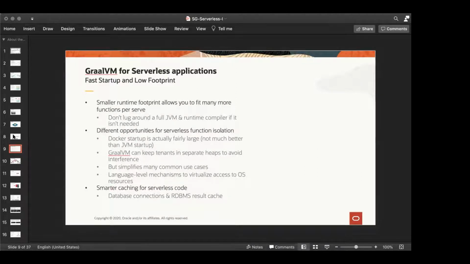Then the other opportunities. So for example, in your serverless functions, you might need isolation, right? So the Docker startup is already quite large, and that also has concerns, typically with Java and how Java resource consumption is actually done. So there's a lot of contention there. And so it's not much better than JVM in that sense. So this way, with the energy efficient architecture of GraalVM, you can keep the tenants in separate heaps and avoid the interference also. Also simplifies many other common use cases, and you can then virtualize access and so forth. Other areas where we're starting to see is smart caching for database connections and things like that as well. So these are just some of the different types of areas that we actually see, right?